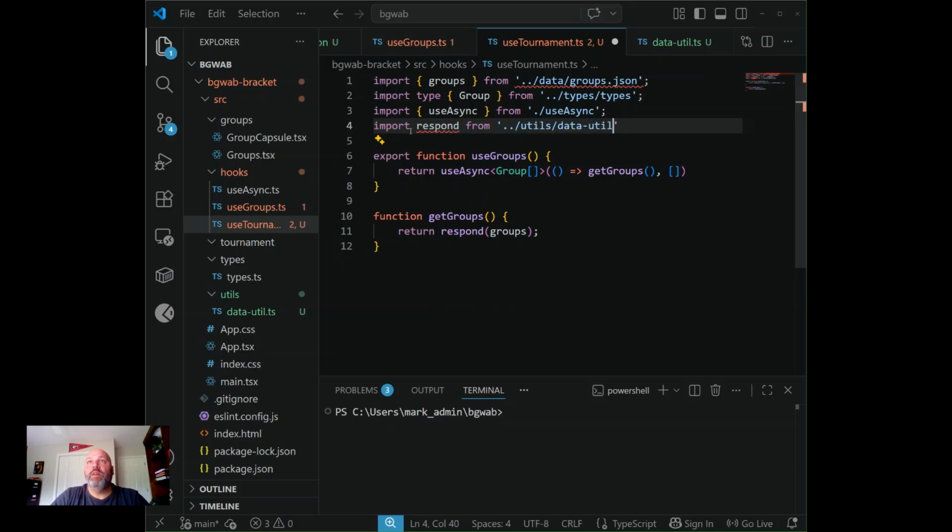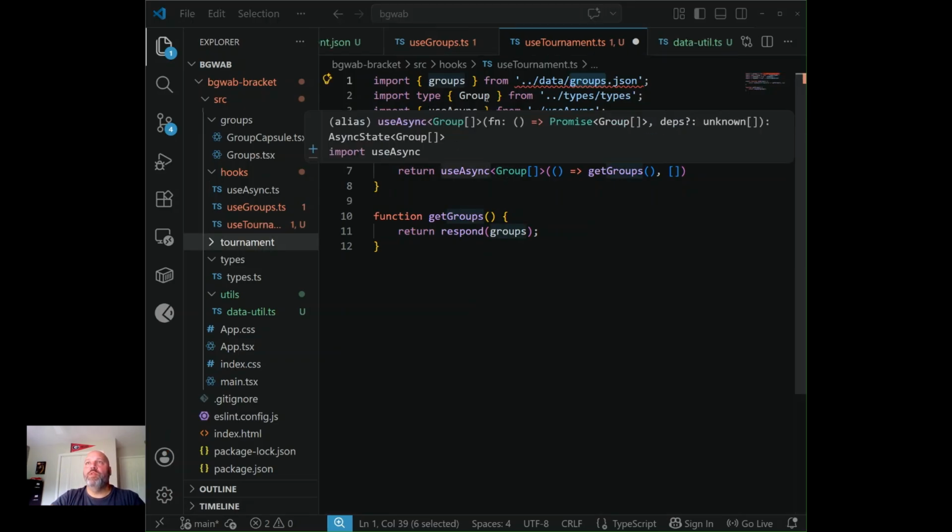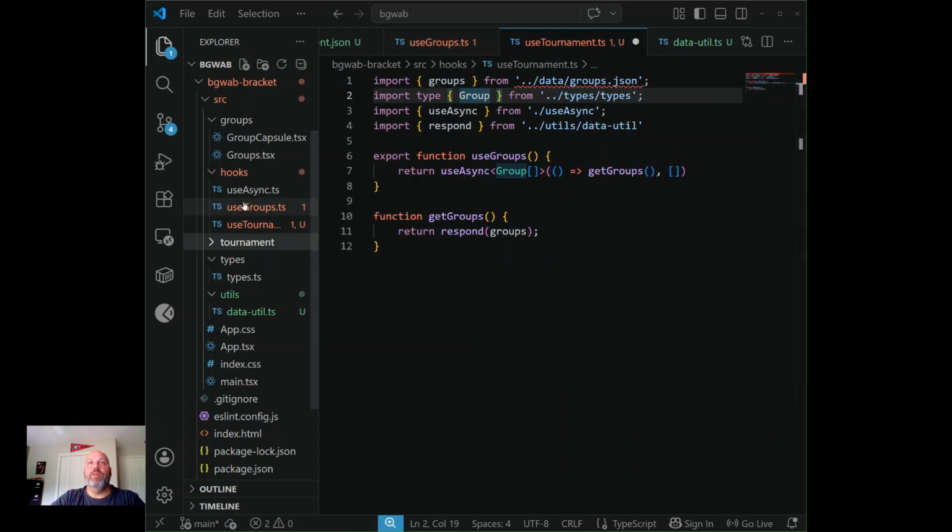That should be fine. We'll bracket this because it needs it. There we go. So obviously the next step is going to be to convert this use tournament hook from the copy over of the use groups hook, right? We have group information in here.